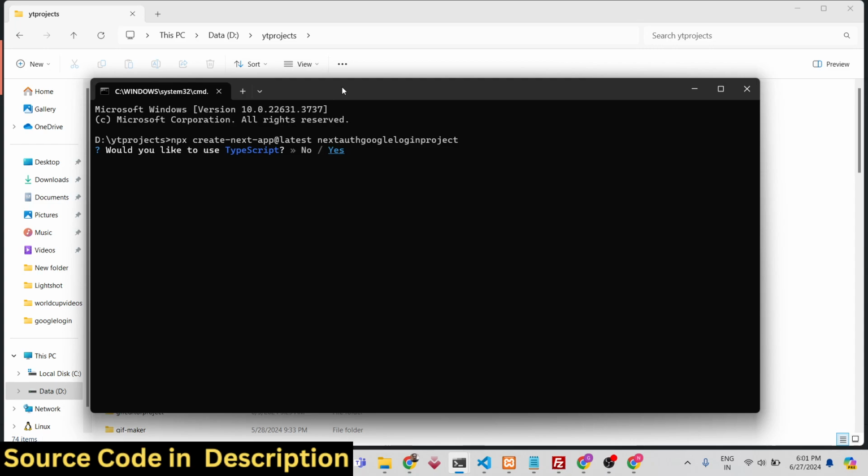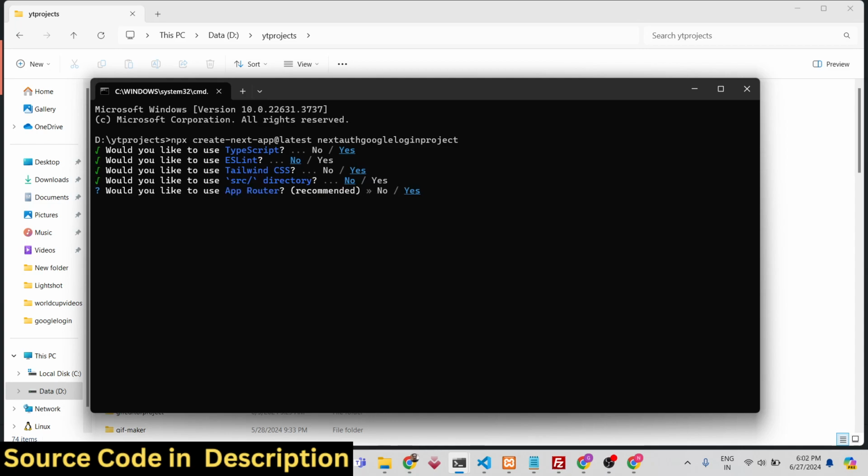So simply enter. Would you like to use ESLint? ESLint is specifically used in testing, so we don't need it, so no. We will be using Tailwind CSS for styling purposes, so simply yes. And we will not be using the source directory at the latest version. We don't need the source directory. App router, we will be using it, so yes.